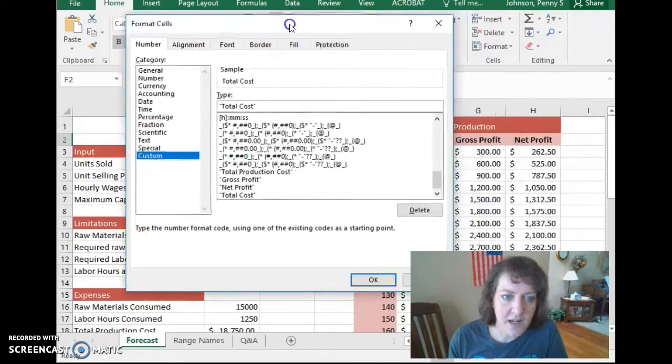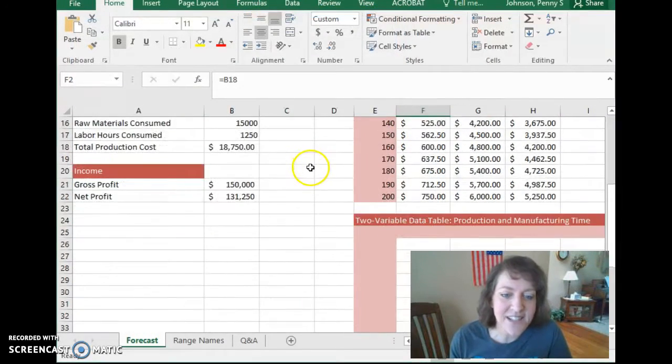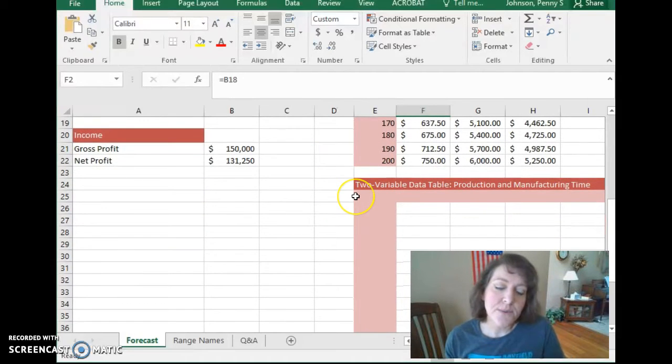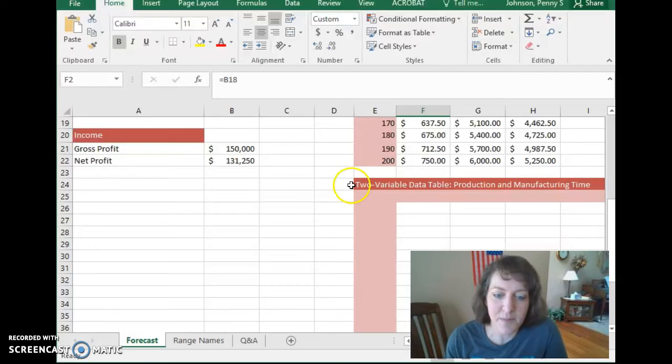Got a goofy setup here. All right, and then that shows up perfectly. Works great. Let's take a look at your two variable data table. The reason that it's not working now is because you have to complete the preceding steps for getting the data set up in the table so that the data table command works.